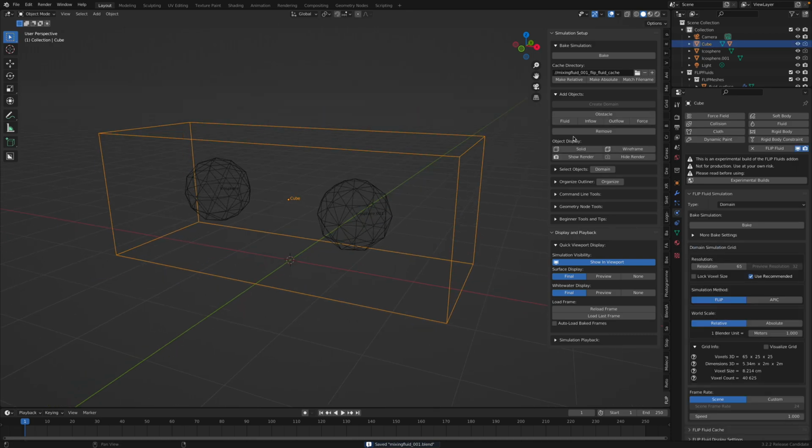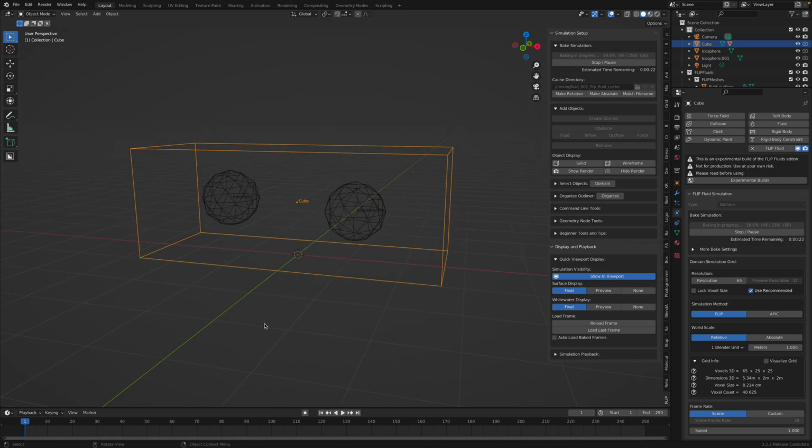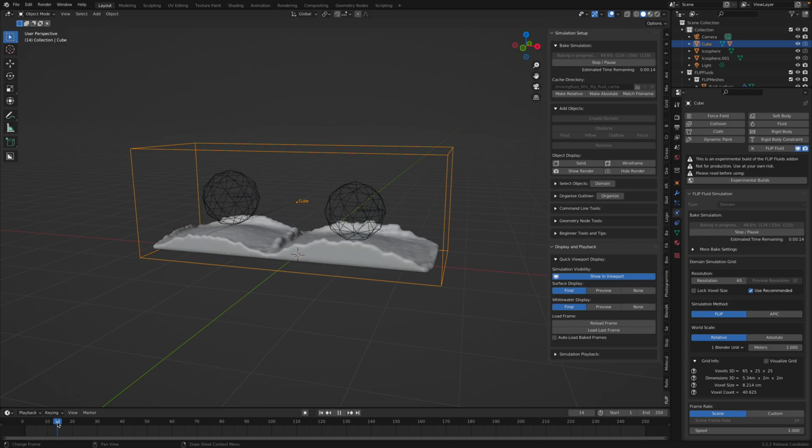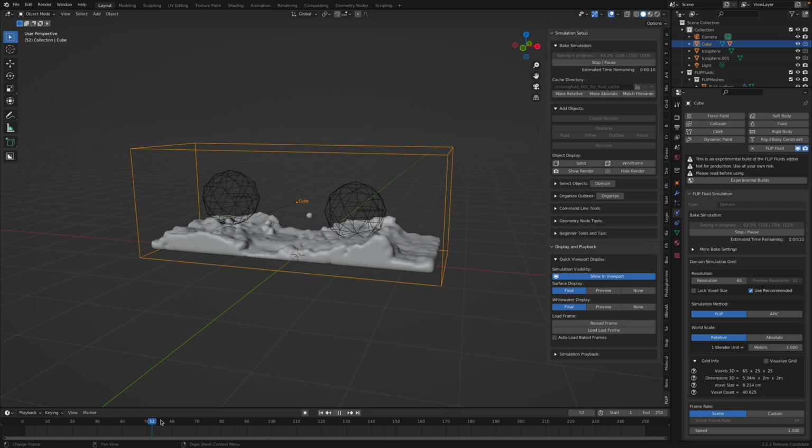So this is just a super basic one. Select the domain, bake, and then wait a few seconds. Fluid simulations are like this. We have by default 250 frames. And it's gonna take some time. It's gonna mix. This is the default fluid simulation. So super basics. Okay. Maybe just wait until it's completed.